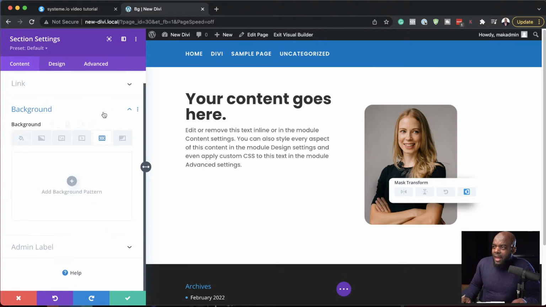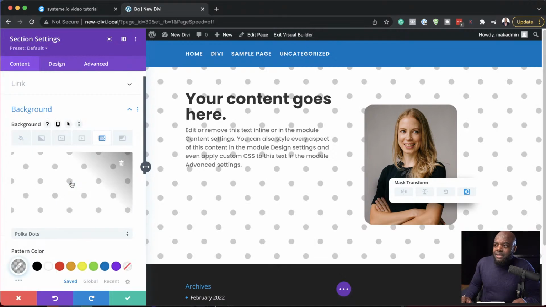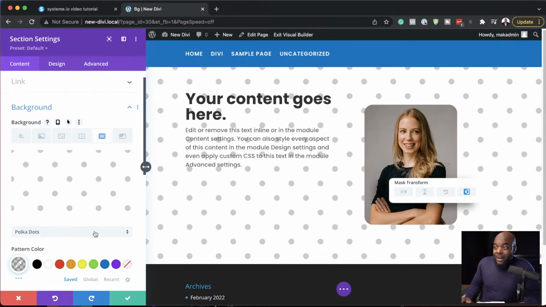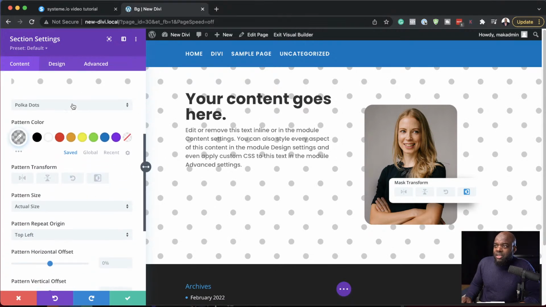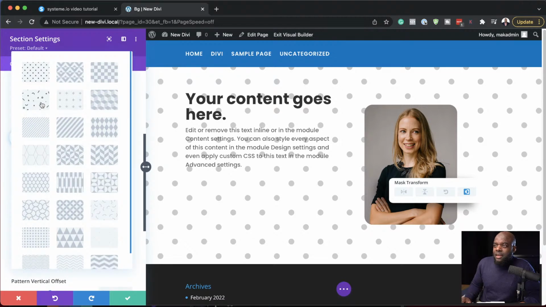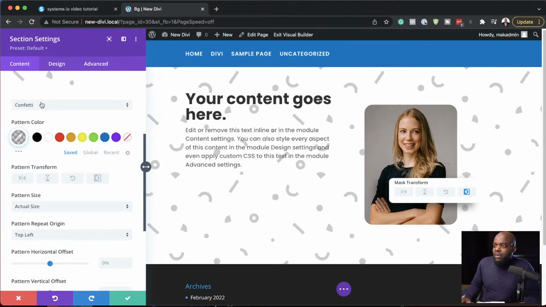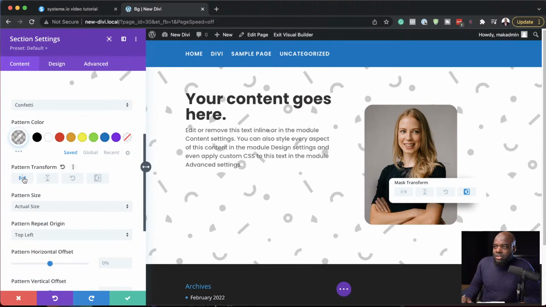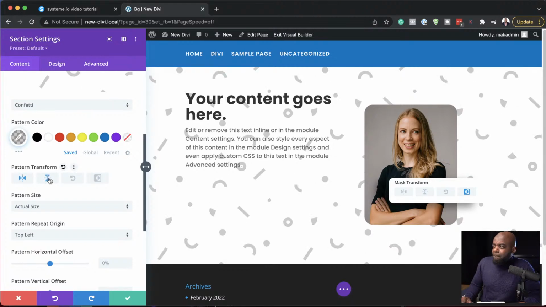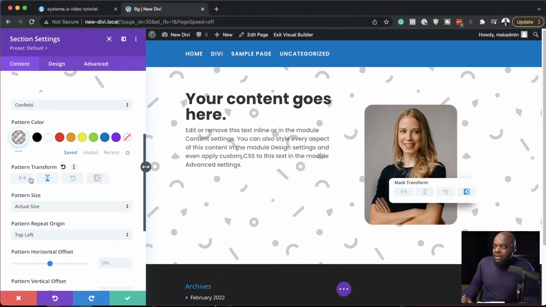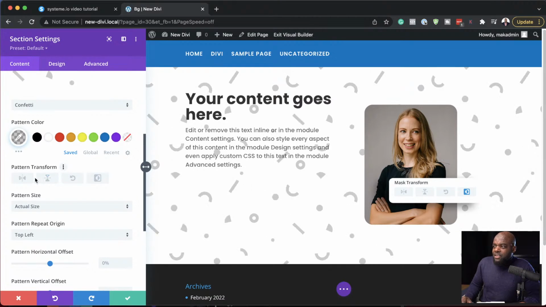If I click on this tab and then click on this plus button, we now have patterns. The first one here is the polka dots, but there's a drop down where you can choose different types of patterns. We can go with this one, for example, and we can also do a bit of customization here. We can change the transformation here. I know it's very subtle, you can't really see it, but I am changing my transformation here.